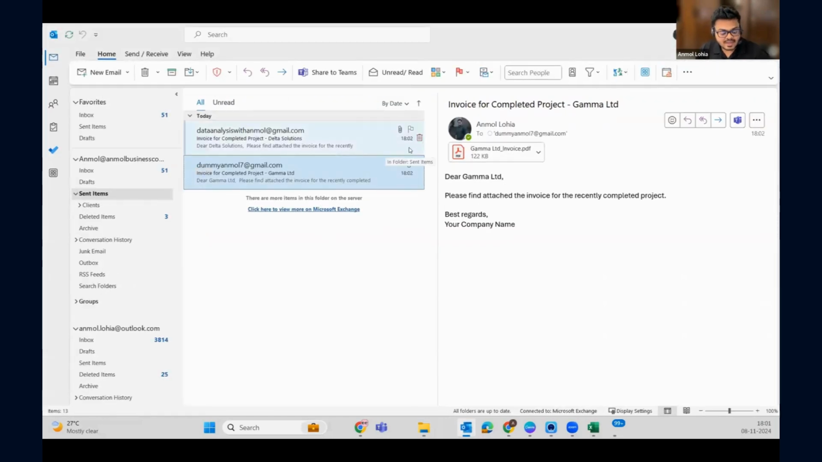client. If you can see the timing here, it is 6/2. And right now, it is 6/1. Of course, I don't know how that works, but it's sent immediately right now. So this has been sent to one of them. This is the Delta Solutions invoice.